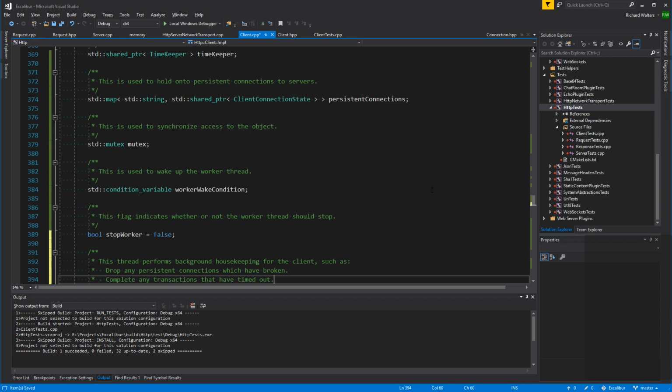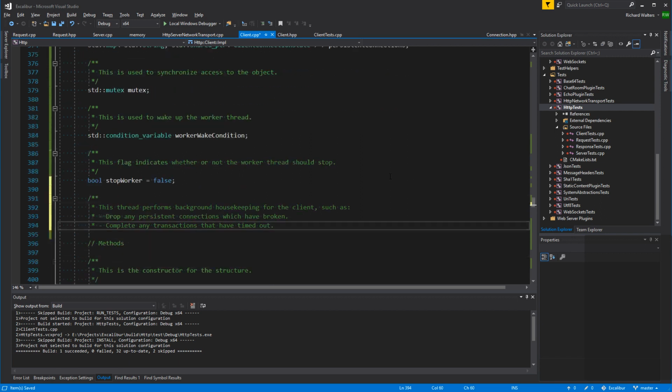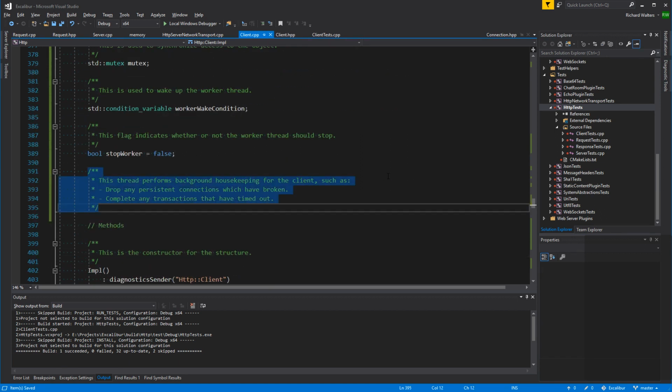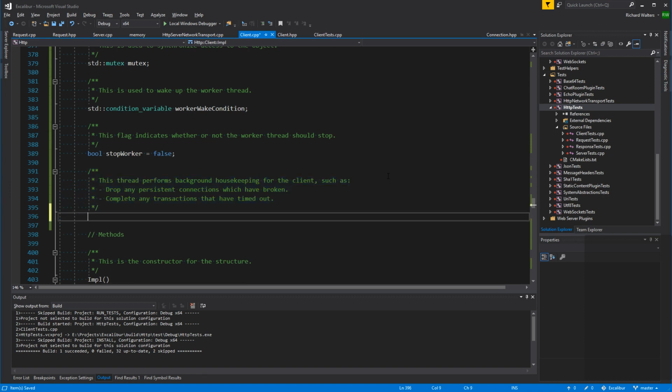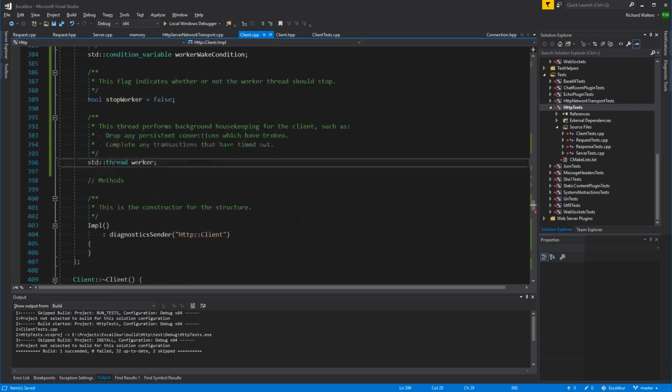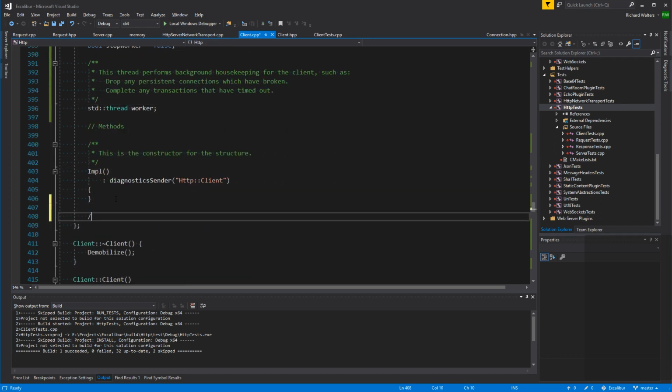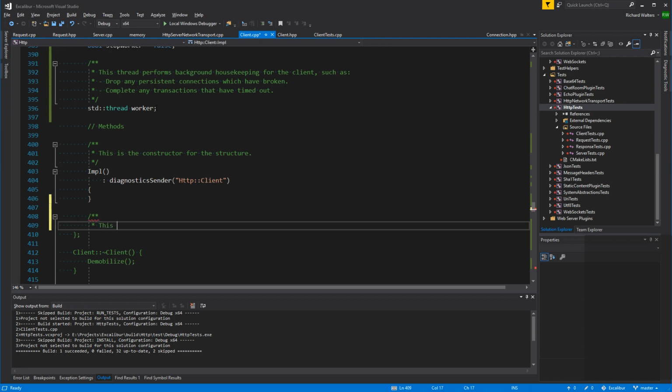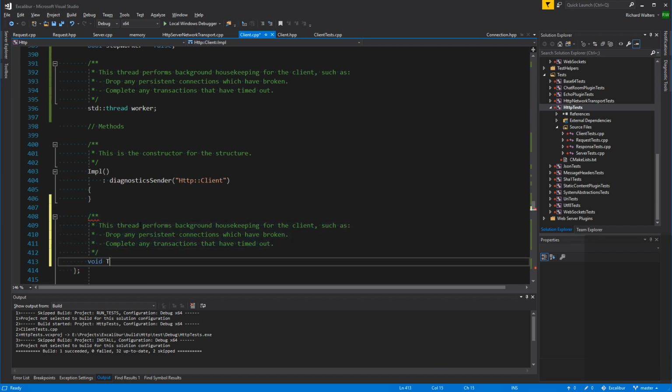Actually, when a transaction times out, should we close our connection as well? I guess that's up to the transaction object, right? Yes. Okay. So yeah. Okay. So standard thread worker. All right. So we need to have a worker thread method. Just copy this. Void worker.